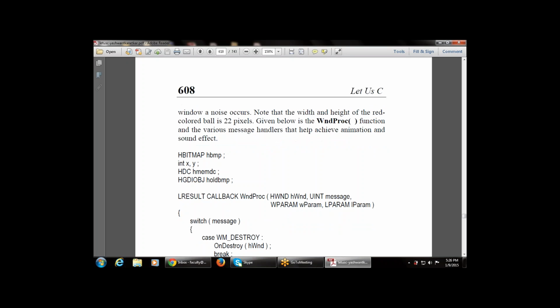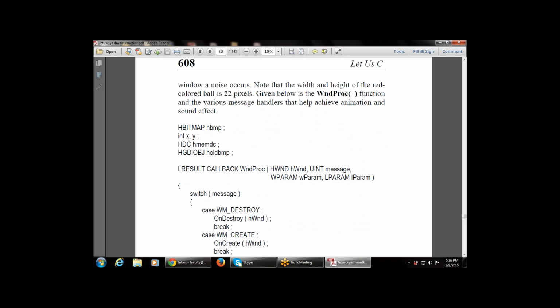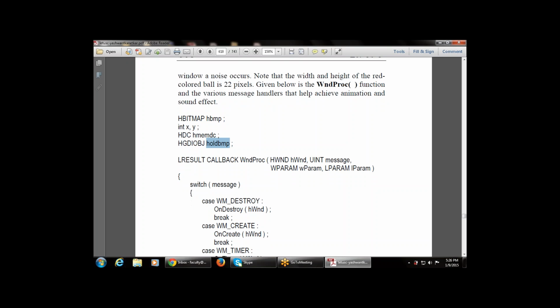So what is the information that is available? This is the program. These are the various variables that are used. This is HBITMAP hbmp, int x, y. Two variables of integer type are used. This is hbmp, that is the HBITMAP. Then there is the hdc, there is the hMemDC. That is the hMemDC is used. Then SelectObject holds the bitmap, that is the hOldBmp. That is the hOldBmp is used. So these are the various variables that are declared over here.